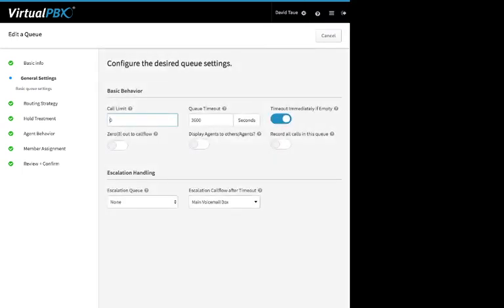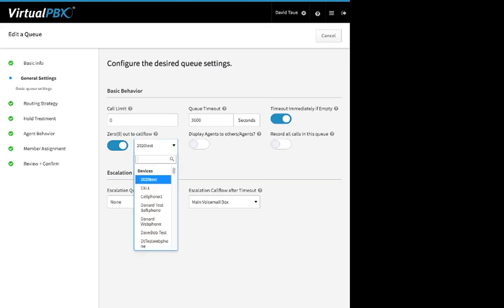Queue call limit. 0 means there's no limit. Otherwise, you can limit the number of people who can be in the queue. You can also set the zero out call flow. This means if you allow pressing 0 while they're waiting on hold, then where do you want the call to go at that point? Normally it's to a voicemail box. Queue timeout is how much time people can wait on hold.